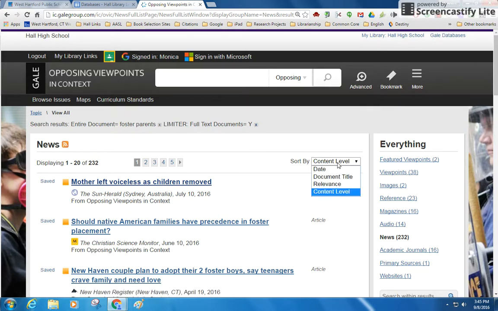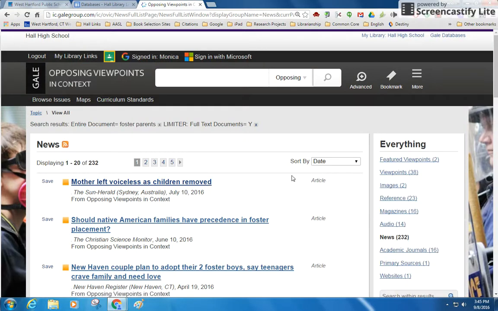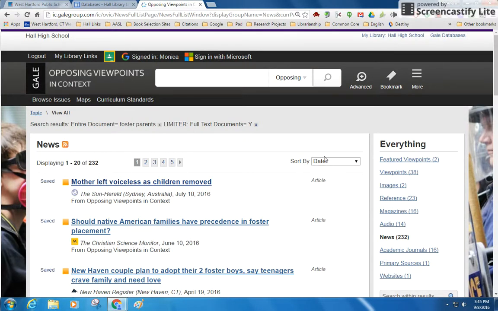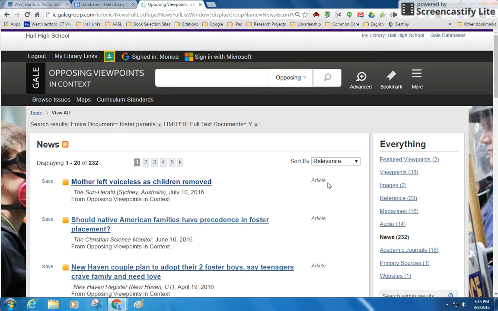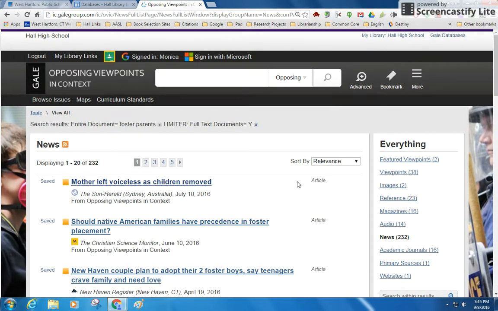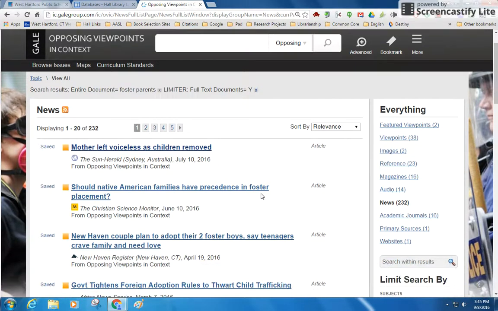In addition to sorting by content, you can sort by date, which means that the most recent articles will appear at the top. And probably the most useful way to sort is probably by relevance. What that means is that wherever your keywords show up the most, those articles will be at the top.